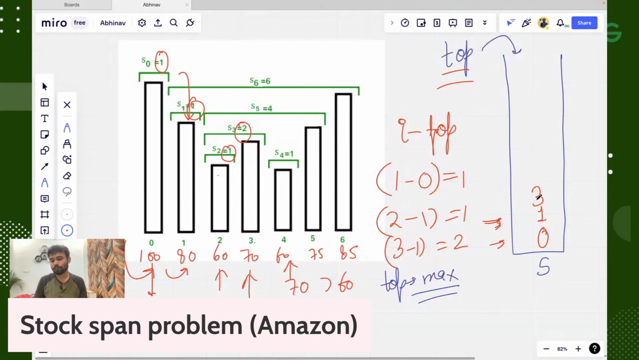I have to take care of everyone. Maybe you have solved all the standard problems. Maybe some others I have not solved. We are solving the SDE sheet. It's not about standard or non-standard. I am taking every type of problem. Okay.